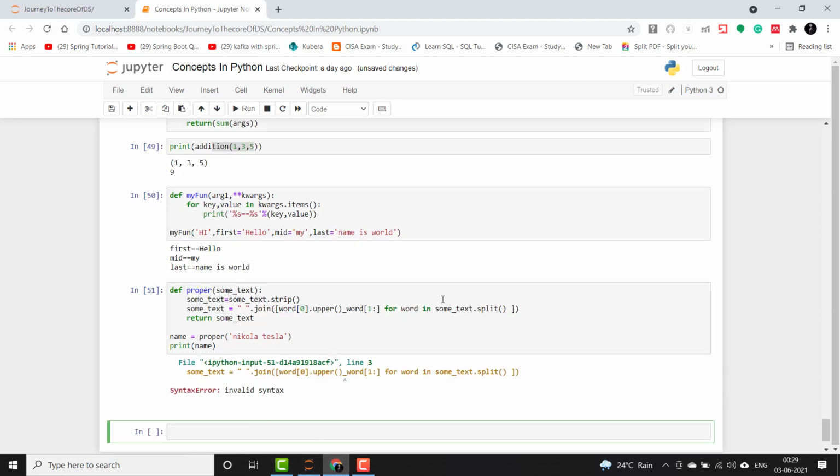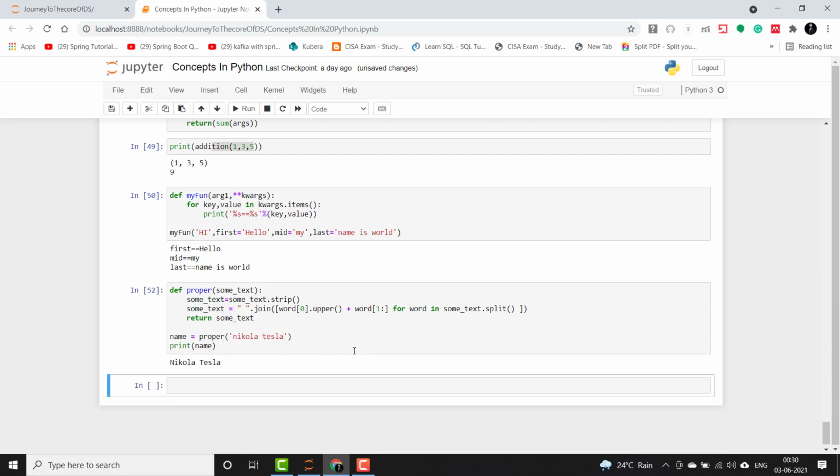Okay, so it's giving me some error here. Okay, sorry, this will be a plus. Okay, so it capitalizes the first letter of both the first name as well as the second name, and the rest of the string remains the same here.